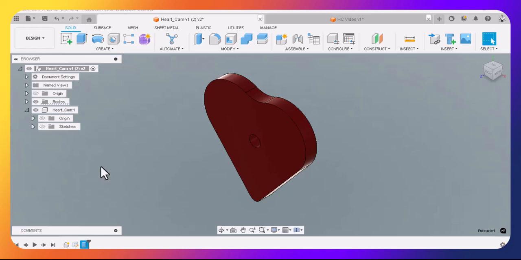Hey everyone, today we're going to go over how to create the heart cam from Project Lead the Way in lessons 4.1.2, 4.1.5, 4.1.7, and the rest of Unit 4 so that we can utilize it in Fusion.